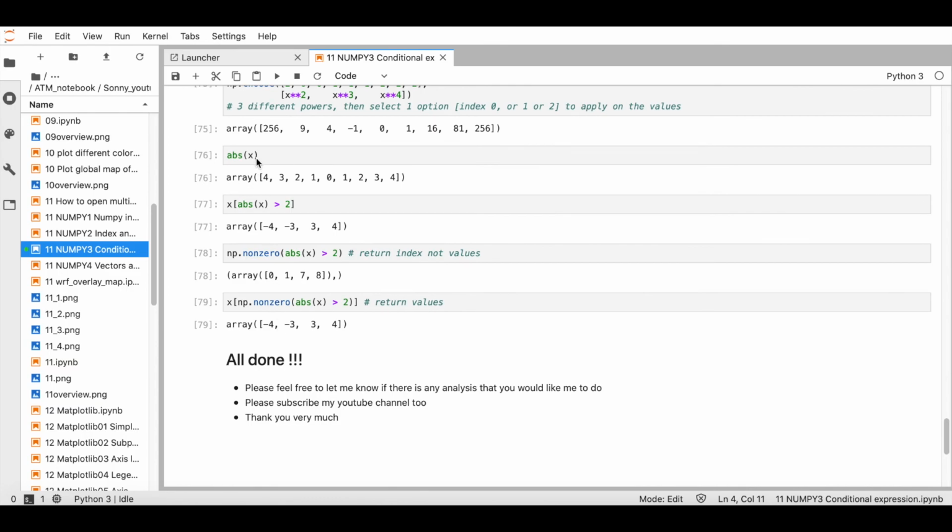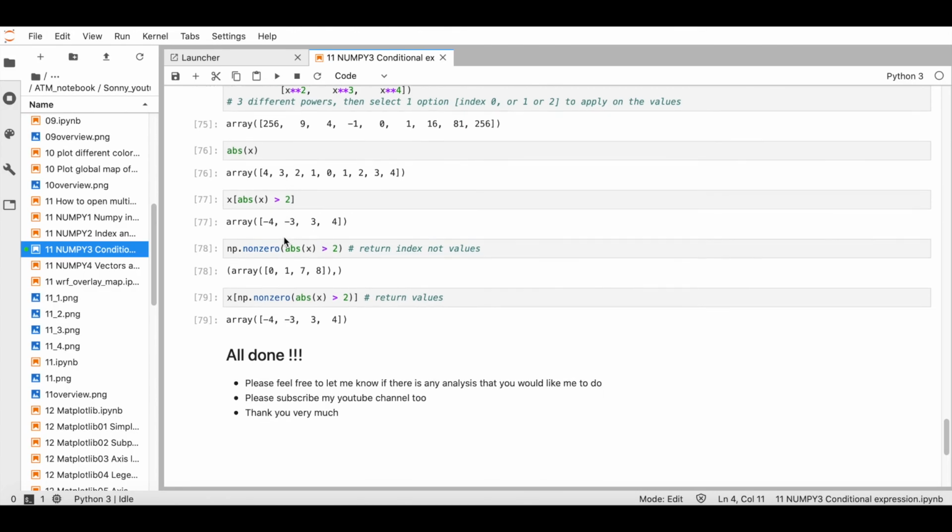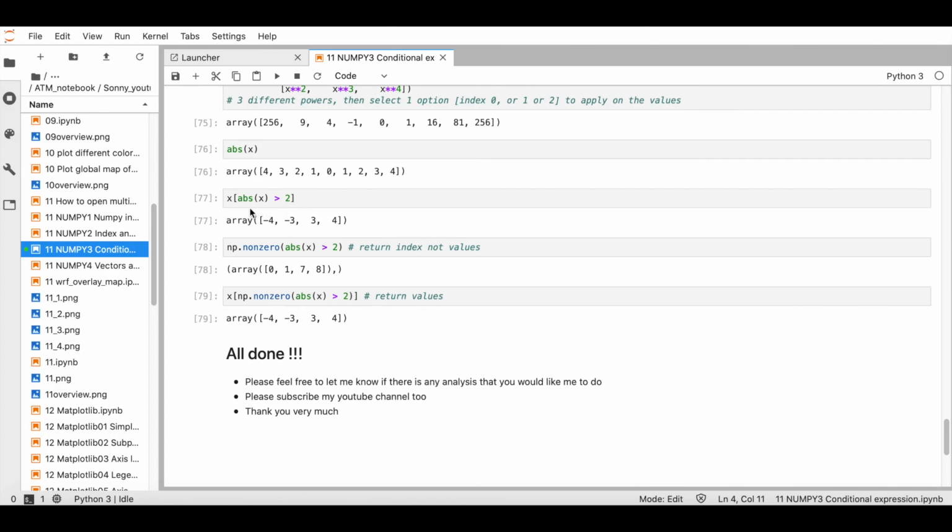We can also simply use the absolute value, so it will turn the negative values to become positive. And we can also do some conditions such as taking out certain values, for instance larger than 2.